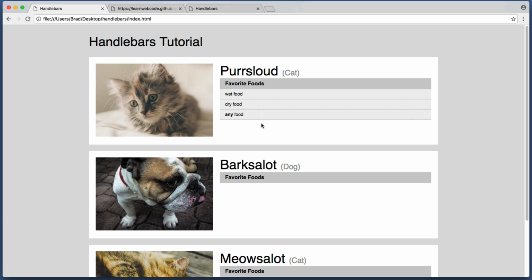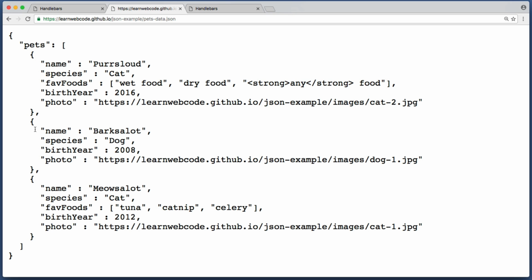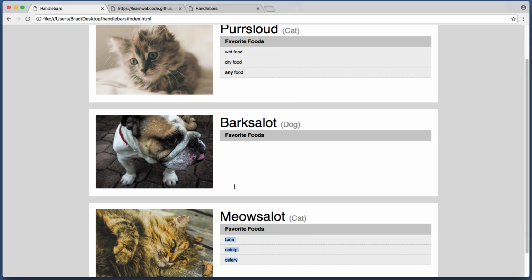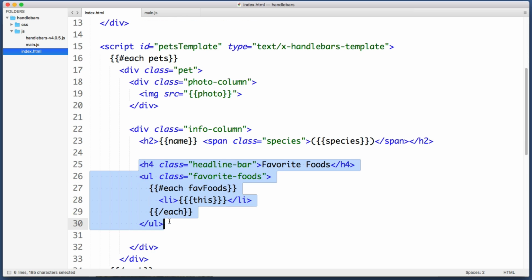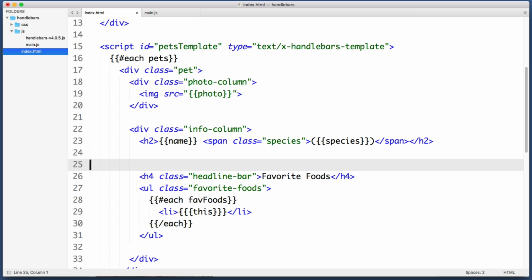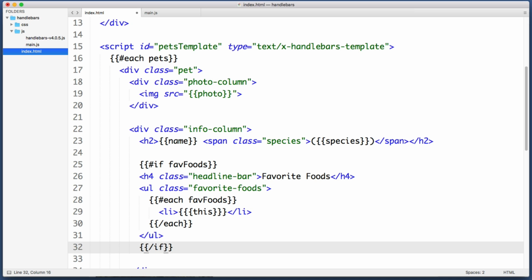All right, the next thing that we can improve is in the barks a lot dog example, if we look at the JSON data, he doesn't have a favorite foods array, right? So the two cats have favorite foods, but he doesn't. So if an item doesn't have any favorite foods, it doesn't make sense to output this favorite foods header. Now watch how easy Handlebars makes conditional logic. So we only want to output this content if a favorite foods array exists. So we can just say if fav foods, if it exists, do this. And then we just close out the if statement. And that's it.